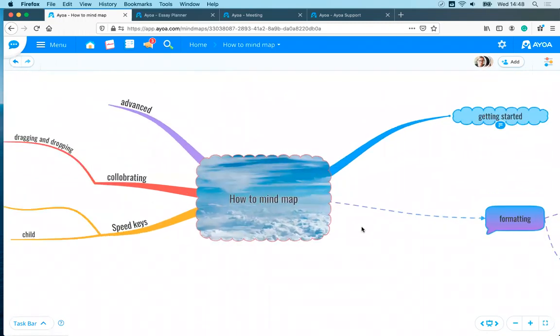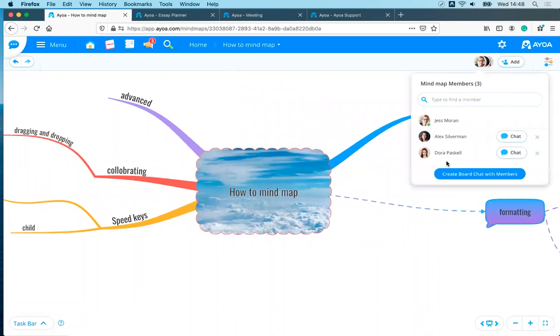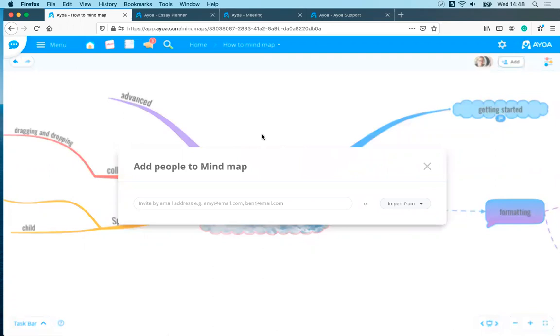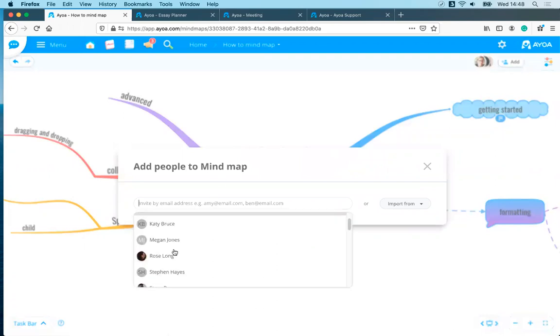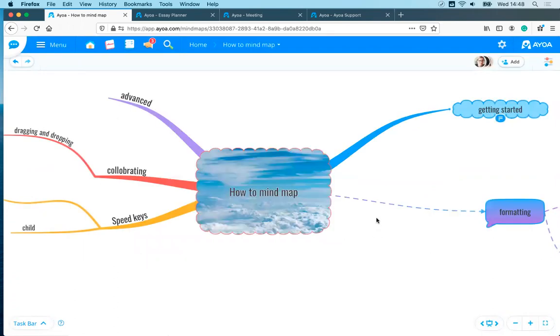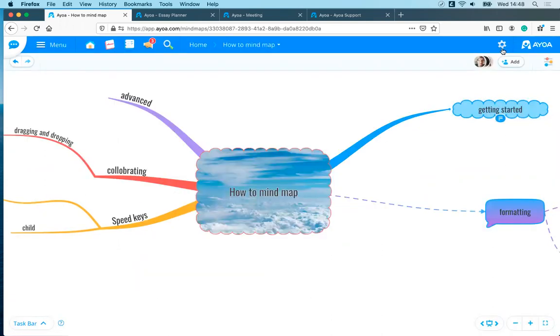So one of the huge benefits of Ayoa is that you can collaborate with other people in real time. So when we created this mind map, we'd already invited a few other people, but if you need to add any more, just click add and invite them in. So when we first created the mind map, we already decided on a few permissions, but you can take more control over that in the settings up here.